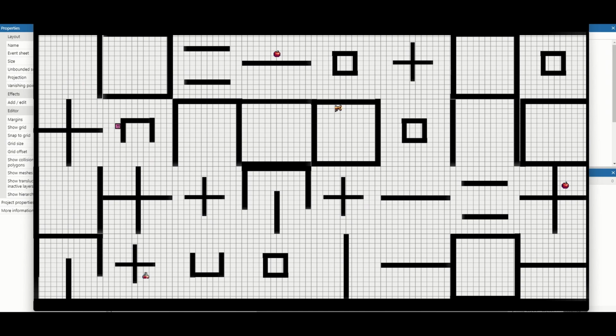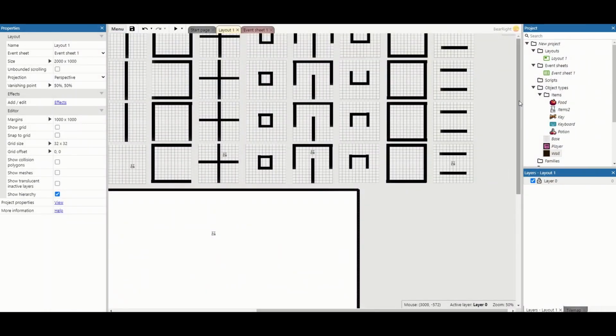So this code will be available on my website if you want to have a look at this in a little bit more detail. But essentially, we're creating a random dungeon using tiles that you've created yourself with random items that you can spawn in and you can program separately.